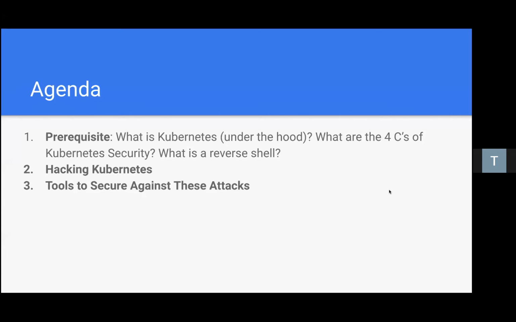So, the agenda. Here's what we're going to cover today. First of all, we're going to give you some background about what Kubernetes is and how it works under the hood. We'll talk about the 4 C's of Kubernetes security. And we'll also talk about what a reverse shell is, because before we start diving in and actually breaking into Kubernetes, we're going to teach you a bit about the nature of the attack and how it works. I know some folks joining probably have not used Kubernetes very much. That's why we're starting from 0, maybe review if you're already a Kubernetes expert. But if you're not, I want to make this accessible to anyone from the IT community.